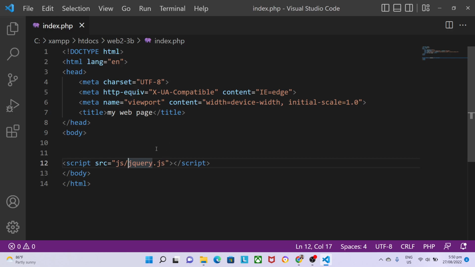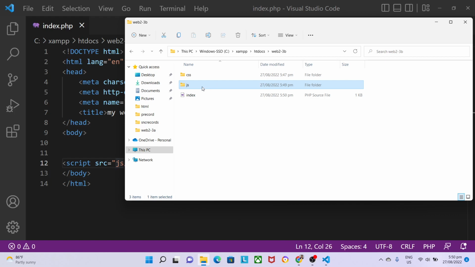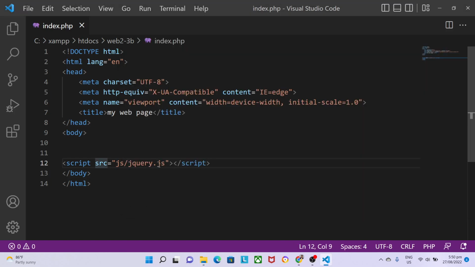So that is the structure of our JS folder. All JavaScript files go in JS, and CSS goes in its own folder, so we just leave the index. All right? So now that we have the jQuery, okay, let's try to use the jQuery format.